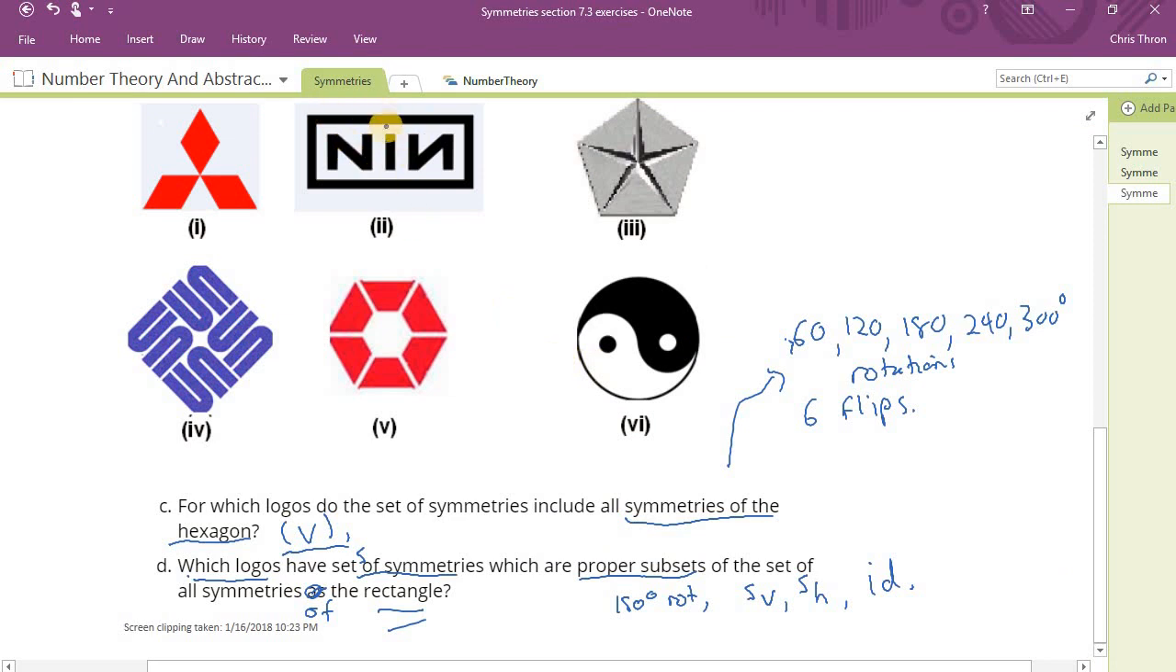What about this one here? This kind of looks like a rectangle. If I do a 180, I'm going to get the same thing. And this one's kind of interesting. If you do a horizontal flip, it does work. But if you do a vertical flip, the vertical flip does not work. You can try it and see that, I think the 180-degree rotation also doesn't work. I think it's just the horizontal flip that works.